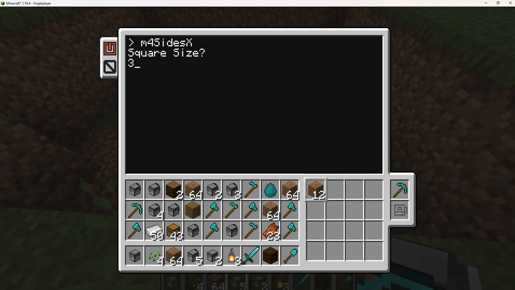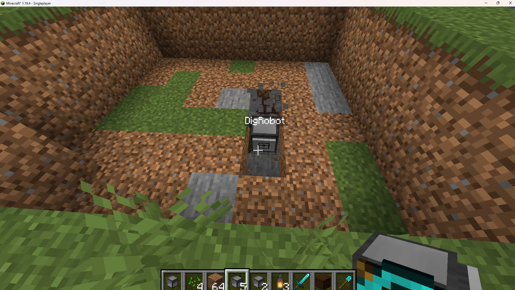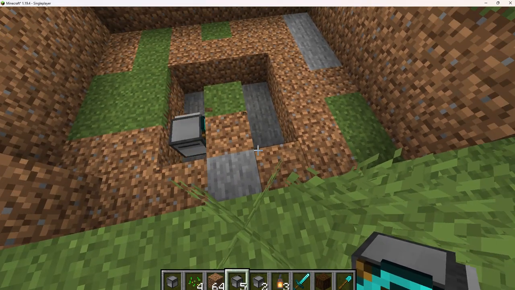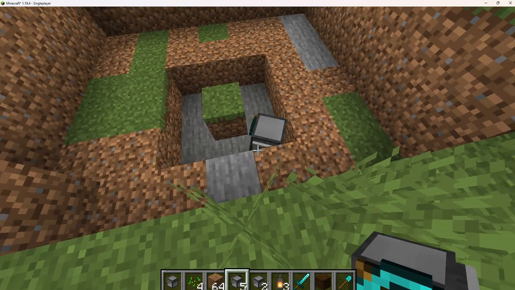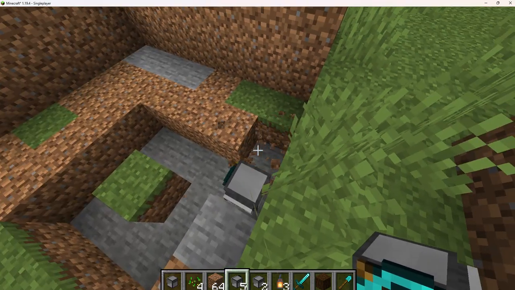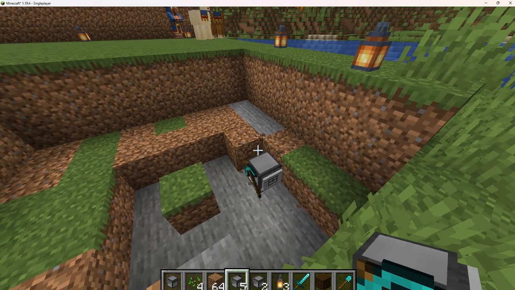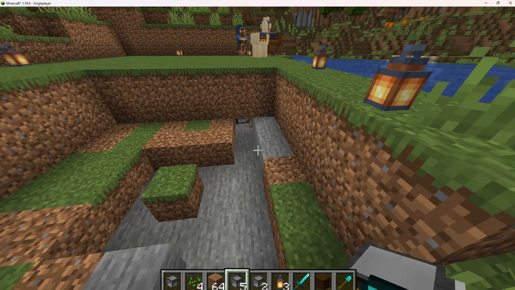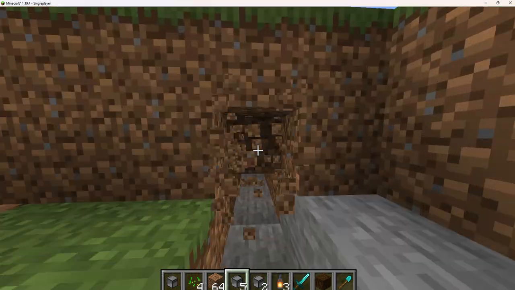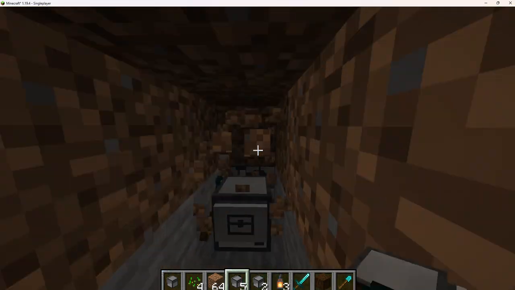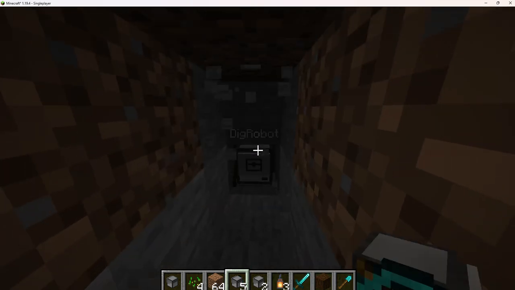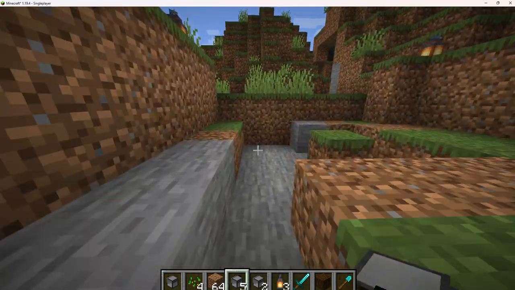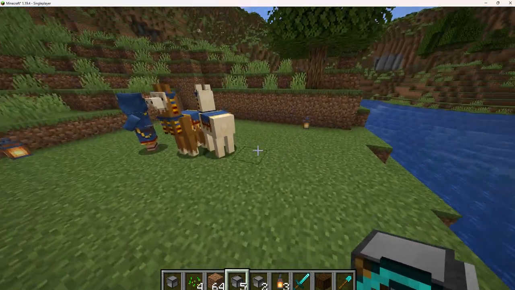Okay, square size 3, so then it's going to do a 3 by 3 here. Cool, it's working. Then it's going to adjust, go down and go over here to the outside perimeter. Then it's going to do another square, but I don't know where it's going. Oh, wow, okay. So that definitely did not work. Okay. Let's go somewhere else real quick.